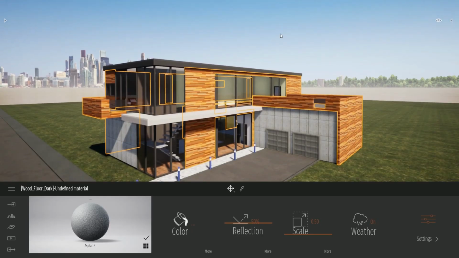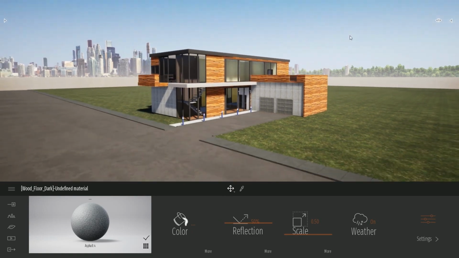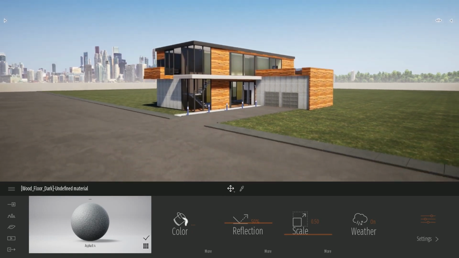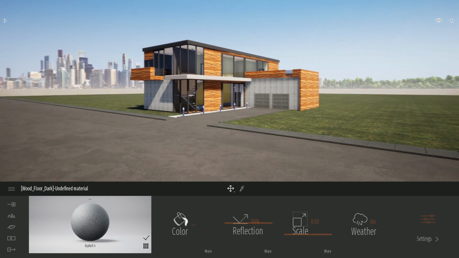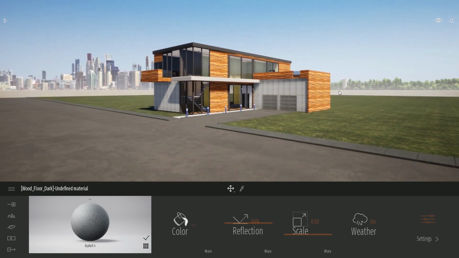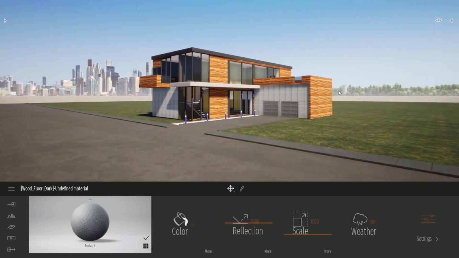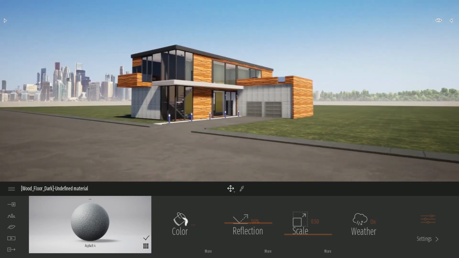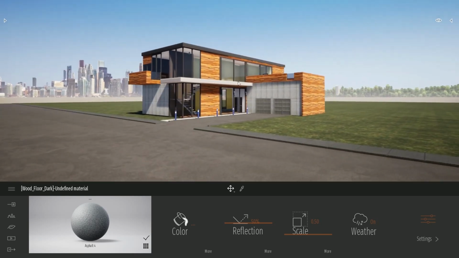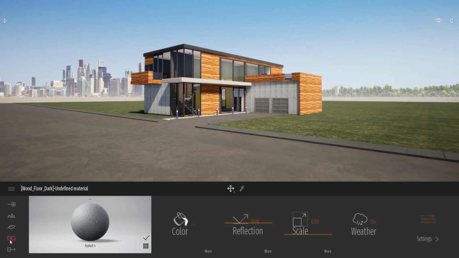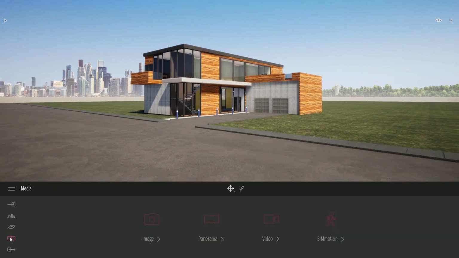So now let's go inside Twinmotion. First thing that I want to do before adding too much details to my surrounding is set up a camera. It's usually the first thing I'm doing when working inside Twinmotion. So here it's a good point of view for me, so we'll go to the media section inside Twinmotion.